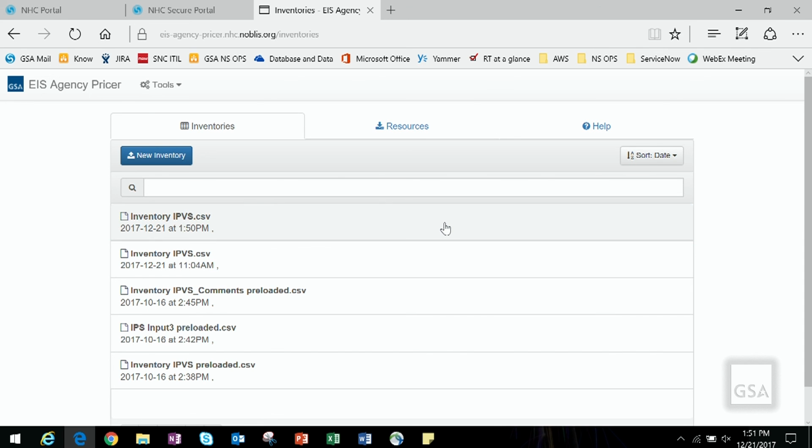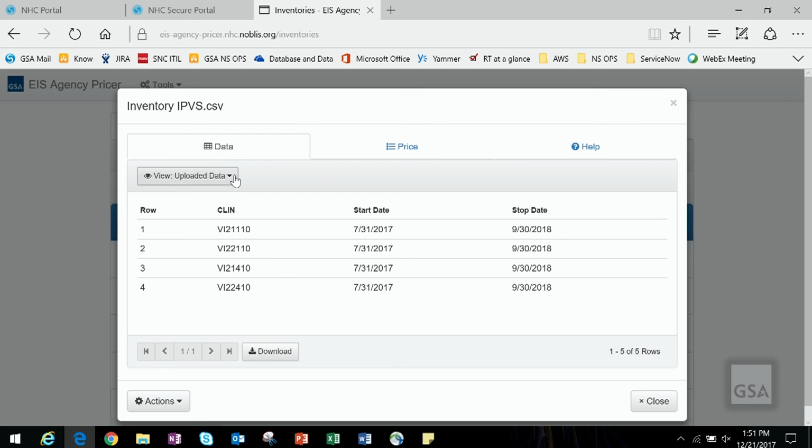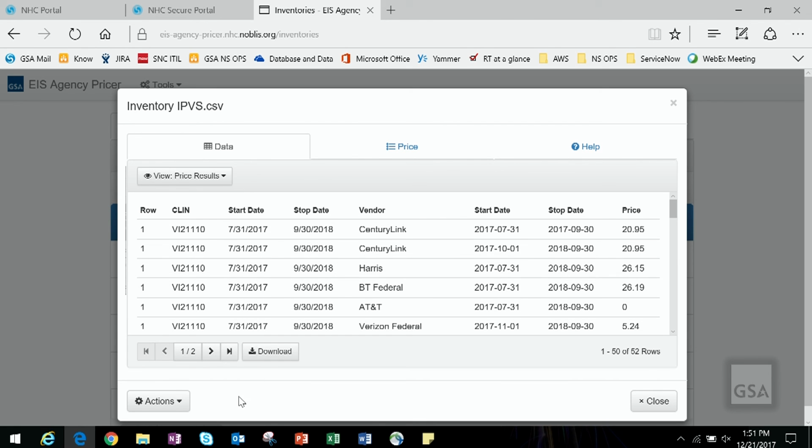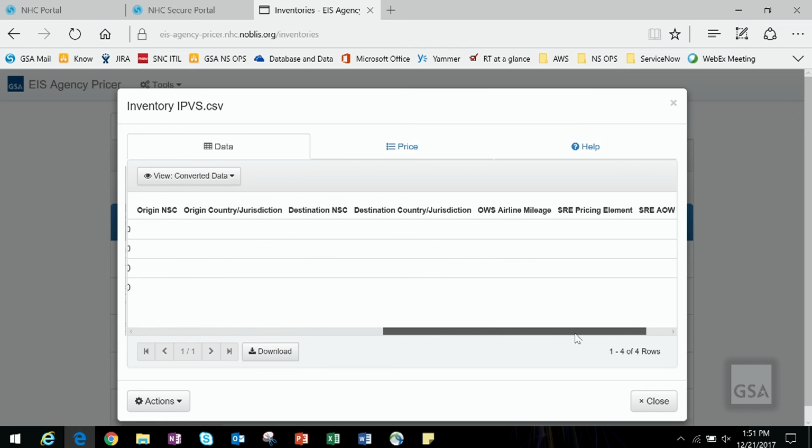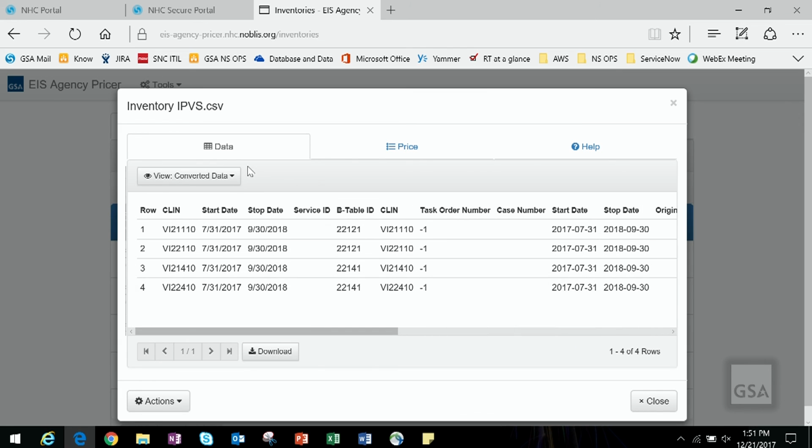Once again, click on the file name. The view defaulted is the data upload. Click on the View drop-down for the price results. There is a download button available. You can also display the converted data. This view displays the inventory after conversion, which adds additional information to the file format for the pricing.